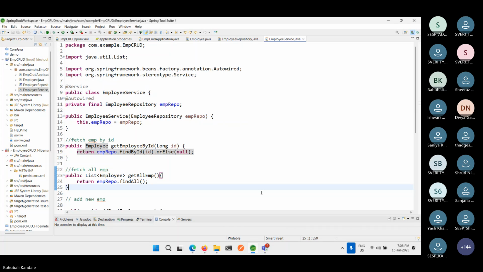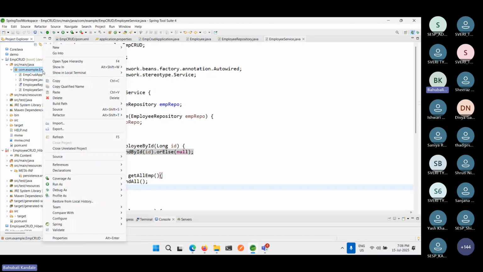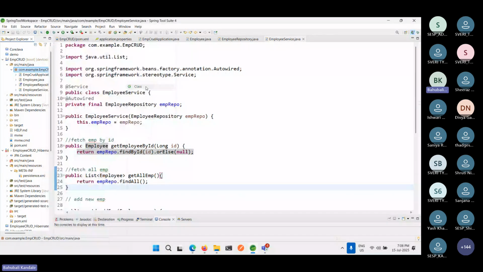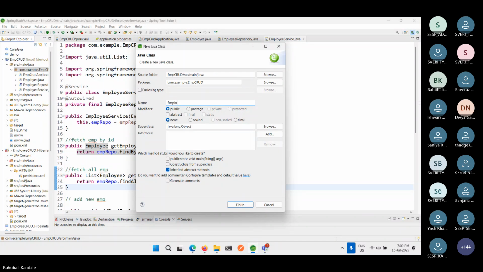So for that reason, I need to create one controller. So it's a new class. That's the employee controller. That's the employee controller, right? Let's finish.